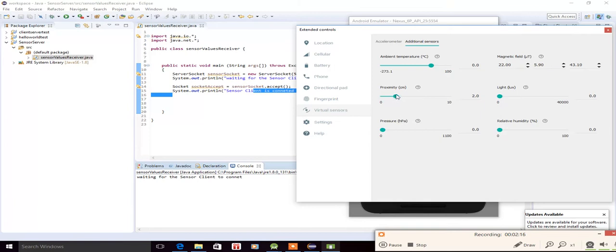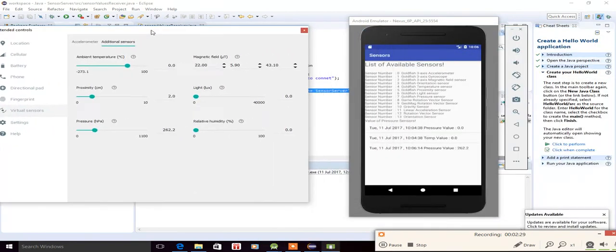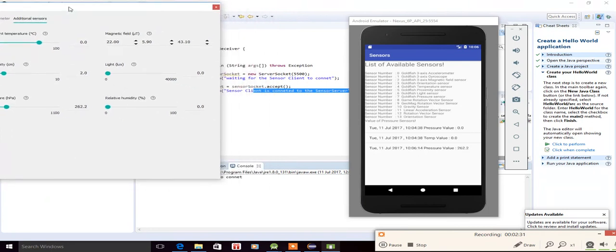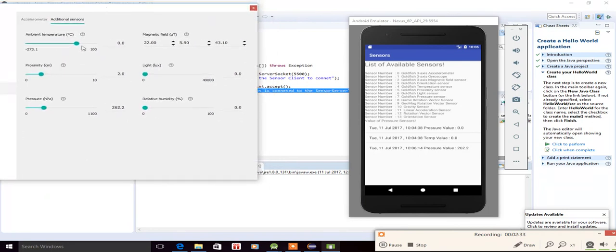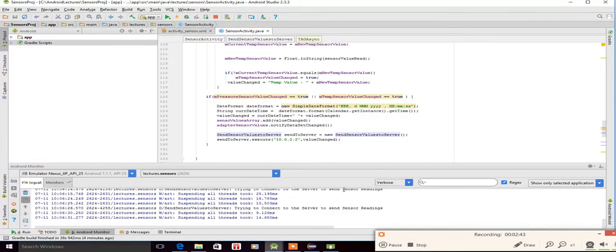Oh, sorry, I changed the proximity value, not the ambient pressure. I need to either change the temperature value or the pressure value. So let's change the pressure value. And now this will appear. Yeah, the pressure value is here, but the client has not yet connected. Okay, I changed the temperature. The temperature value is here as well, but the client has not yet connected. So let us see what happened.